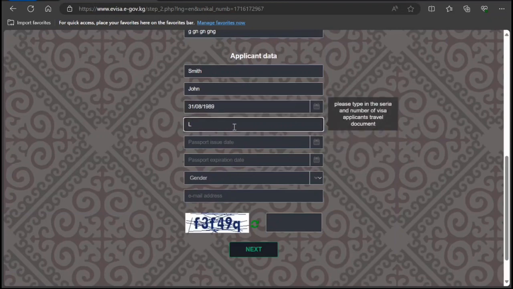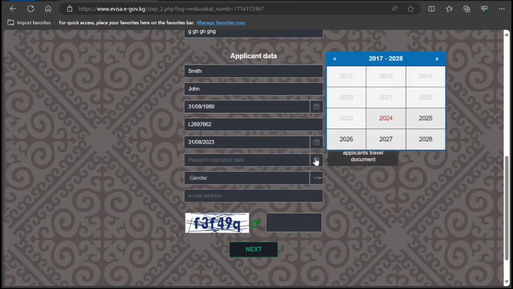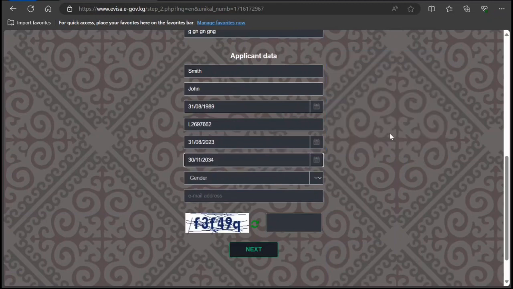Passport number. Just sample, guys. Issue date. Expiration date. Email address is important. And this code is also important. What's going to happen here is, of course, I'll show the process. Don't worry. After you do this, a link will be sent to your email address that you need to click and proceed. So I'm going to do that, and then I'm going to see you.